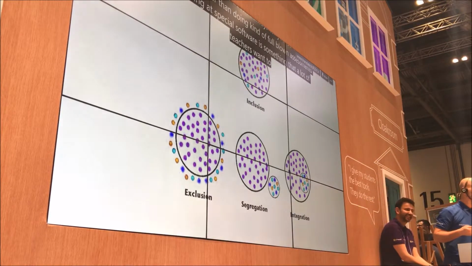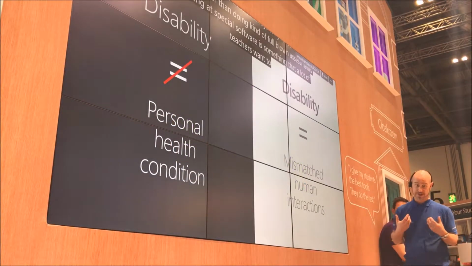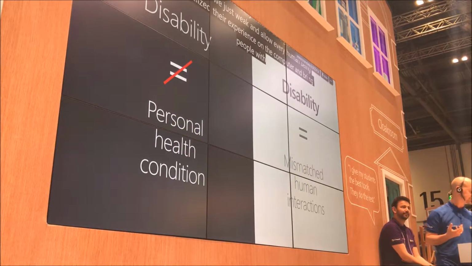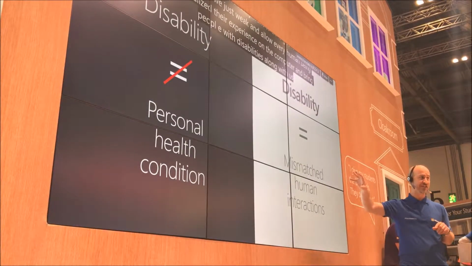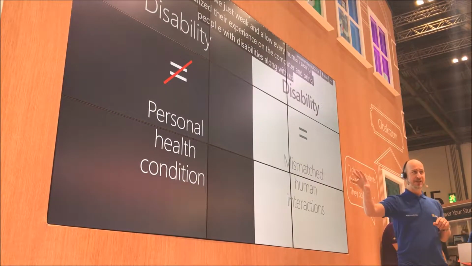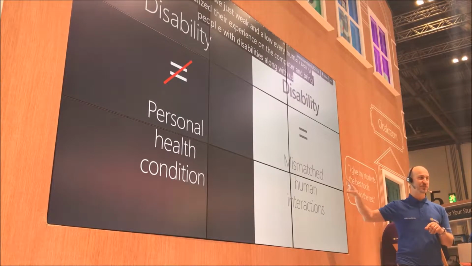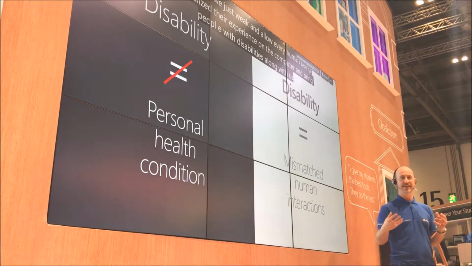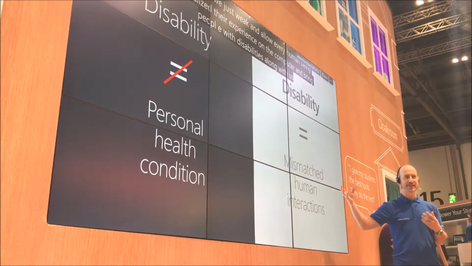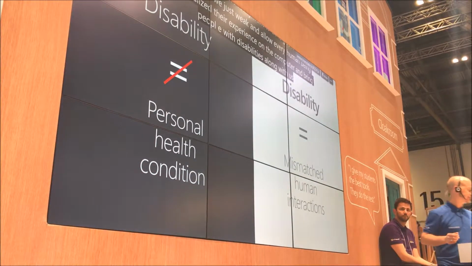That puts a real onus on us to make sure that these solutions are great. Oh, by the way, that's the World Health Organization's redefinition of disability. It's not a personal health condition. It's a mismatch between you and what you're trying to achieve. So if I land in Shanghai and I cannot read, I have a situational disability. It's as simple as that.